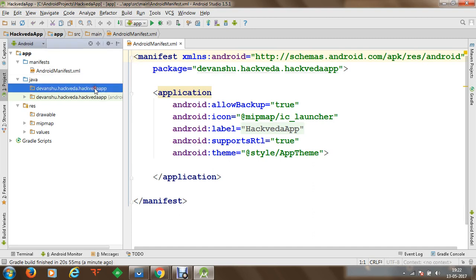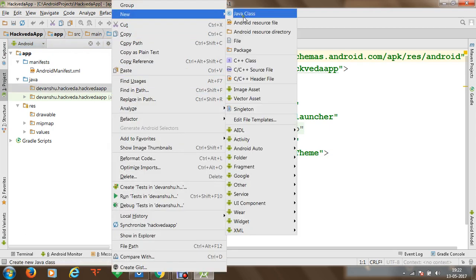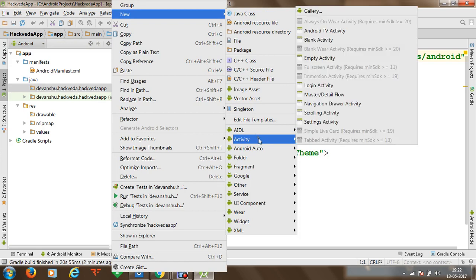So let's proceed to my package within the Java directory, within which I want to create a Java file, and within this Java file I'm going to create my WebView control. To do this, let's right click here. Once we right click, we can go to new, proceed to activity, and either start with a blank activity or an empty activity. If I click on empty activity at the moment, an XML file and a Java file, both files will be created. But actually I don't want that.